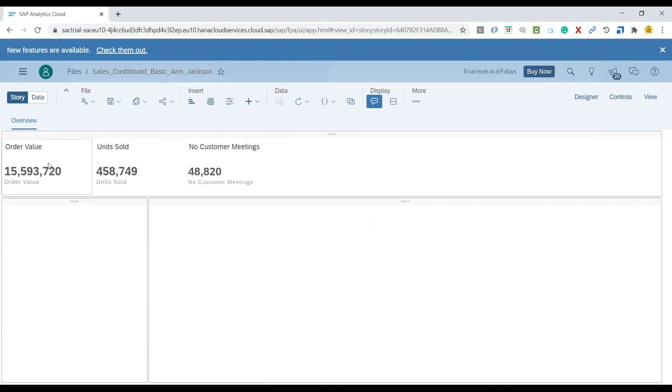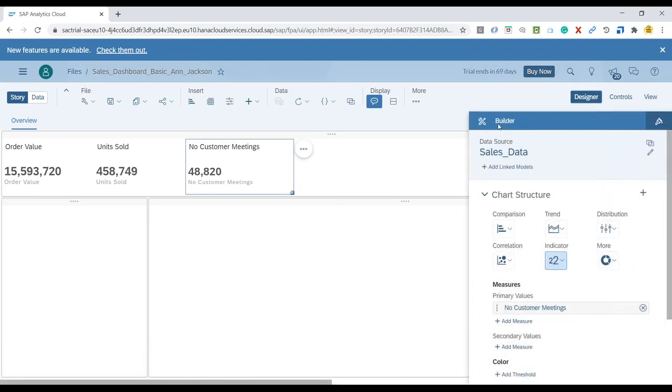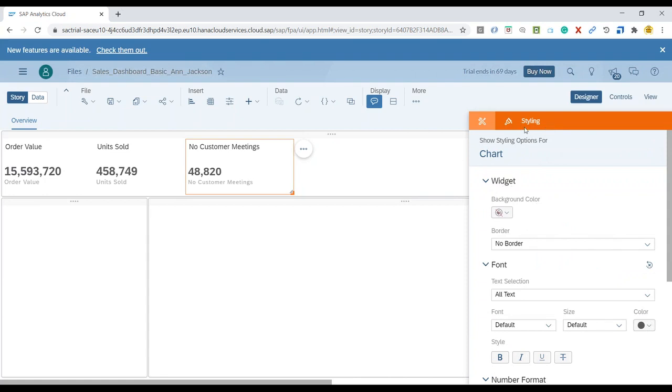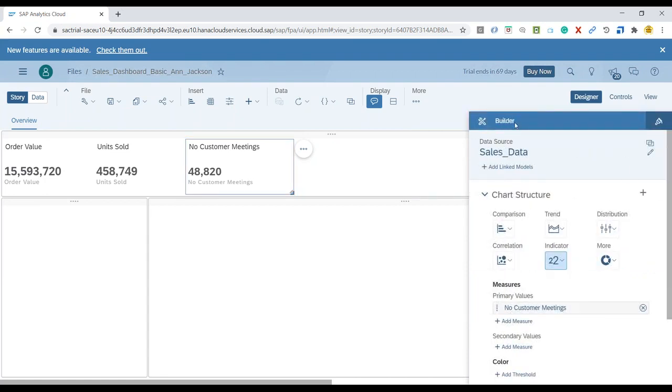Whenever you want to edit a control's properties, you have to click on the control and click on the designer button, which will open something called the builder panel. When you click on the designer button, two panels open back to back: one is called the builder panel and one is called the styling panel. The builder panel helps you edit the chart type or control type, widget properties, measures, attributes, filters, reference lines. Every single property related to the control is changed in the builder panel.